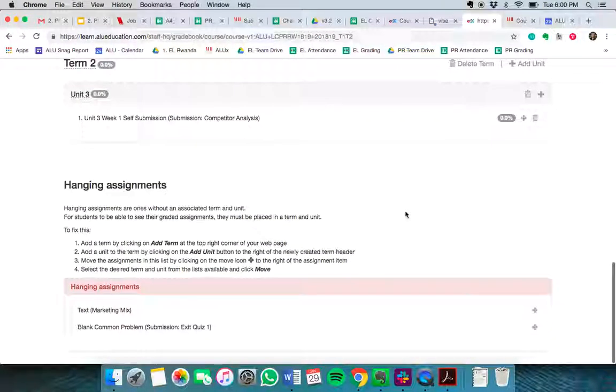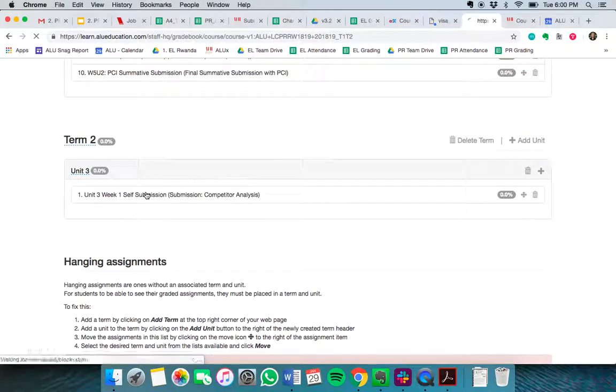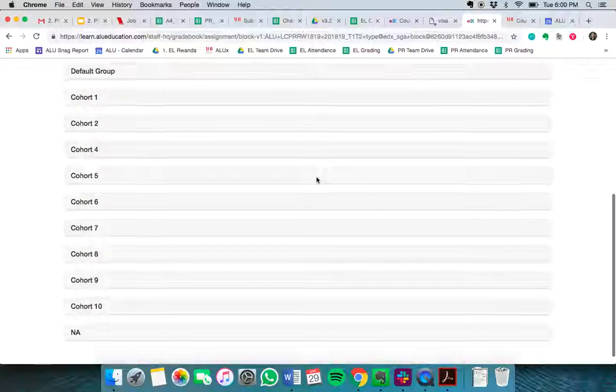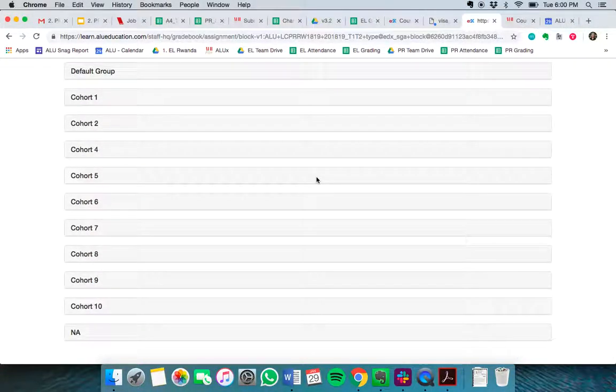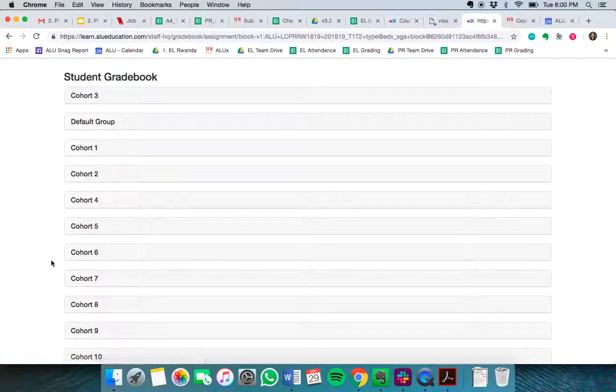Then we scroll back down to Term 2. Beautiful. So we come in here, and now we click into the assignment, Unit 3, Week 1, self-submission. Excellent. So it has all of the cohorts listed here in a somewhat reasonable order, except for the inexplicable cohort 3 in the default group.